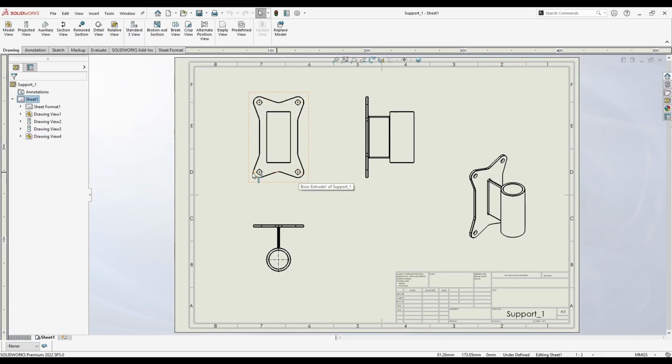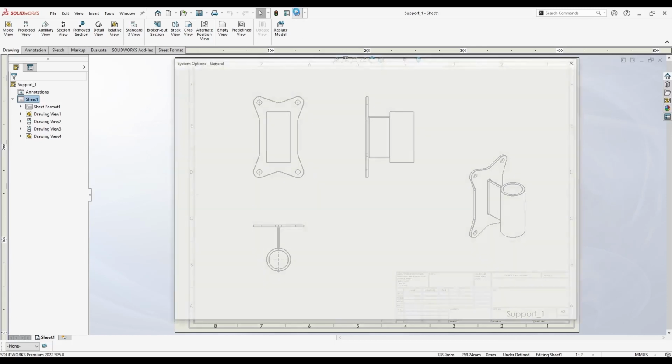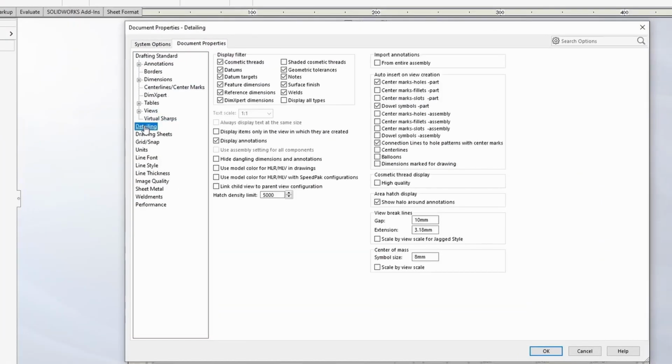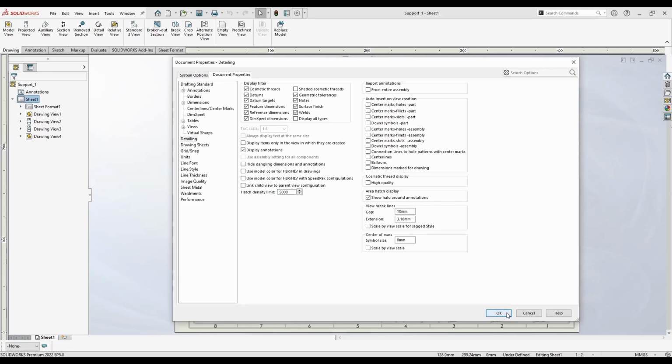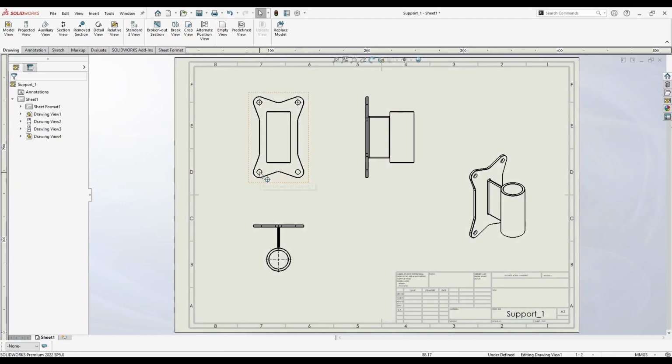You see SolidWorks has added some center marks already, which is something I don't want it to do. You can go to Settings, Document Properties, and Detailing. Here you see you have auto insert on creation. I'll uncheck all these because I don't want SolidWorks to add this. I want to do it by myself. Okay, I'll delete these. We will add them by ourselves.